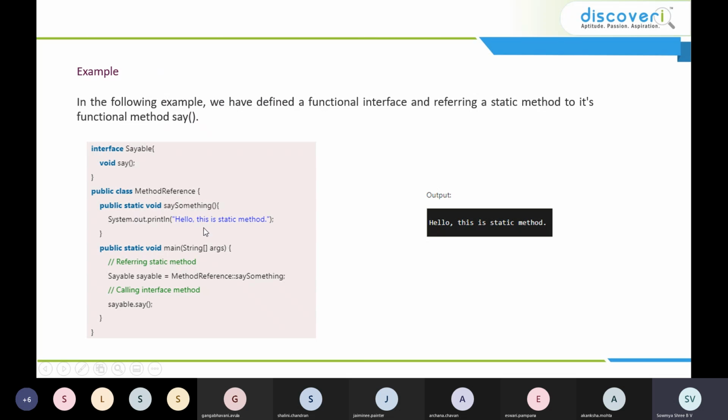It's nothing but we are referencing this method to whatever we are referencing. What is the object we are taking? Sayable, right? Okay, got it. So it's referencing the interface mentioned here. Then if you call this method, whatever you have implemented here will be executed, calling that interface method here. Okay.